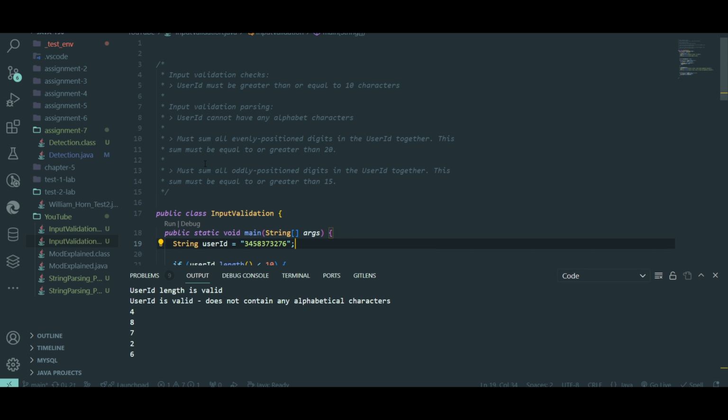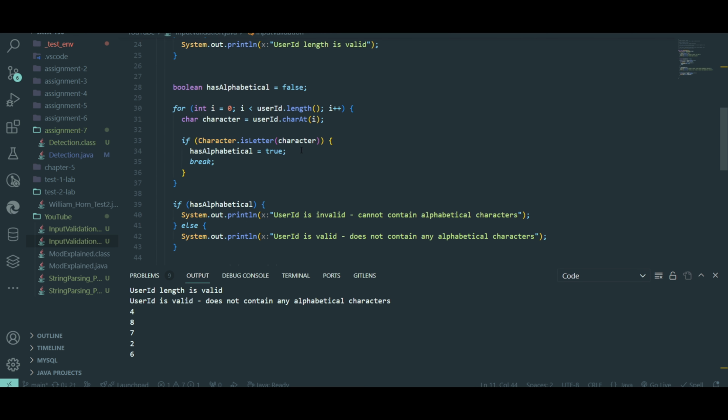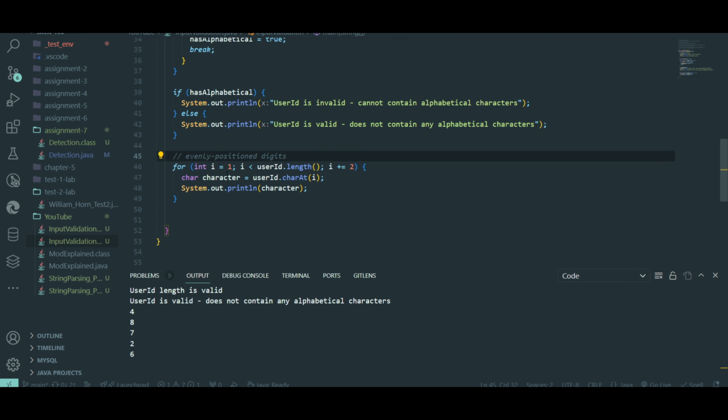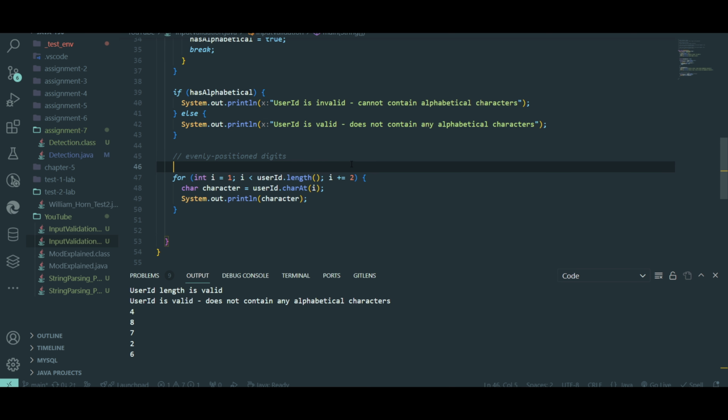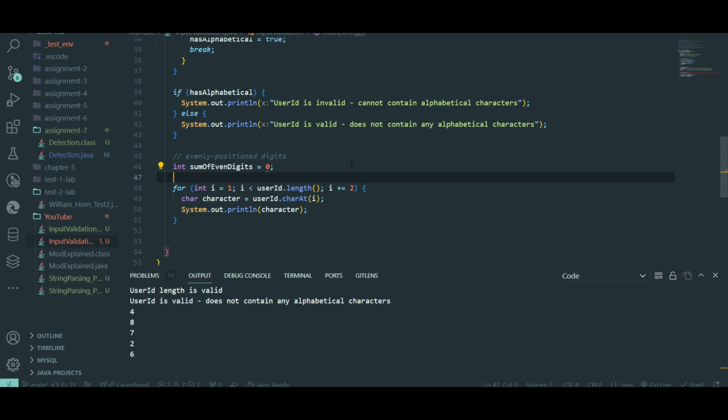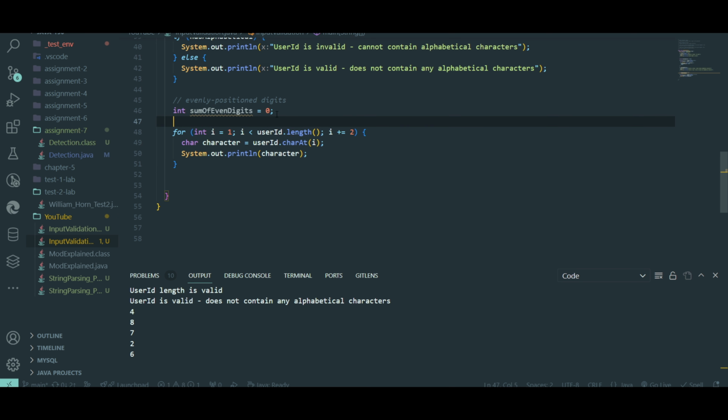And we have a little bit more information in our prompt. So for all evenly positioned digits, we want to sum them together and make sure they're equal to or greater than 20. So we're going to need a variable to keep track of the sum of these digits. And so the first thing we'll need to do is make a variable for that. So I'll say int sum of even digits, and we'll just initialize that as 0.